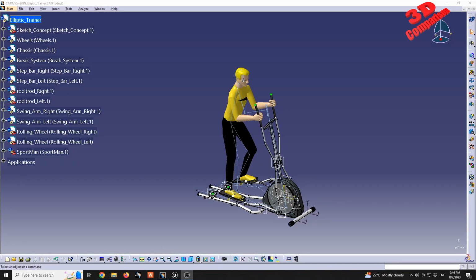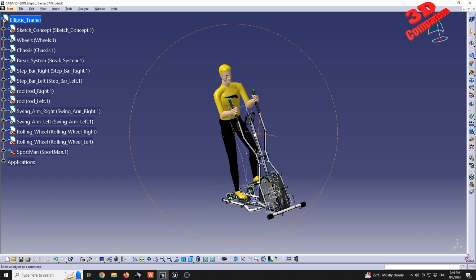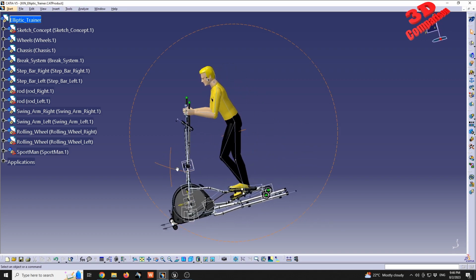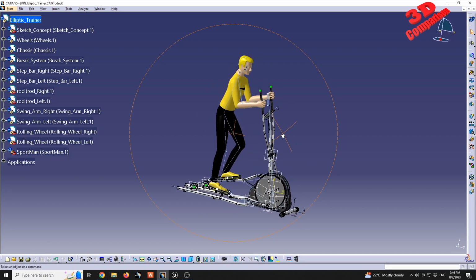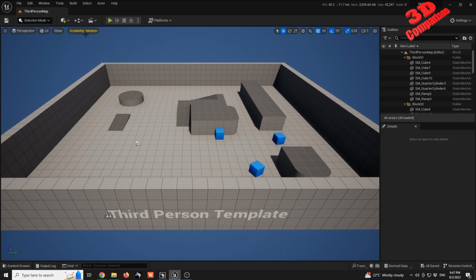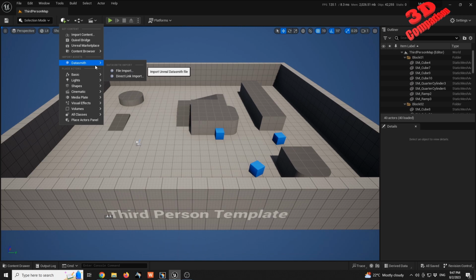Transferring files from CATIA to Unreal Engine. The case study will be with this elliptic trainer. So in order to do that, we're gonna make use of the Datasmith plugin. To have that imported, I will go over here, import asset, and I will use the file import directly.